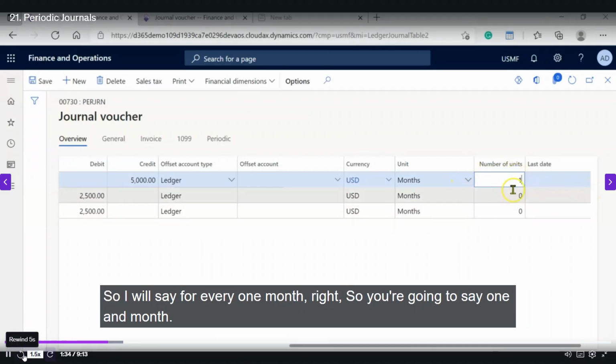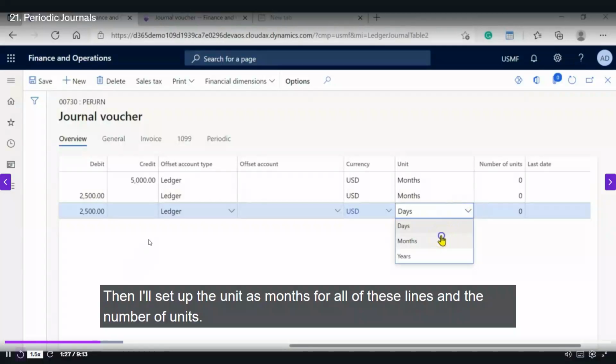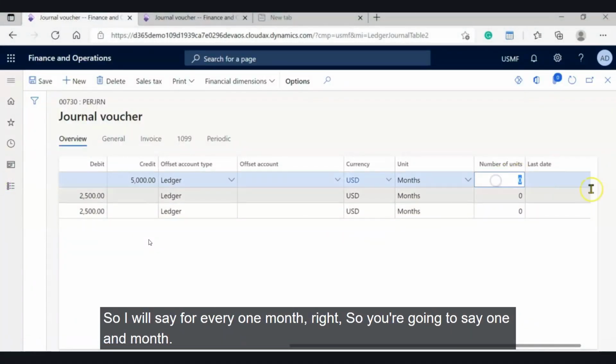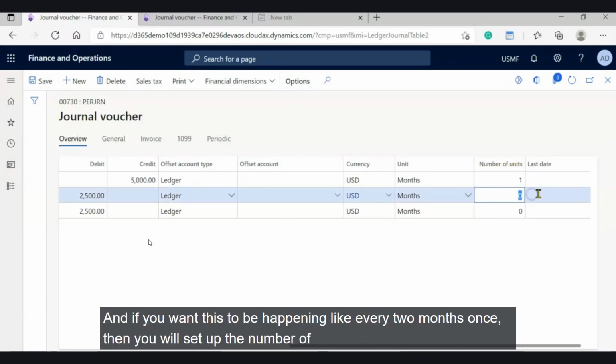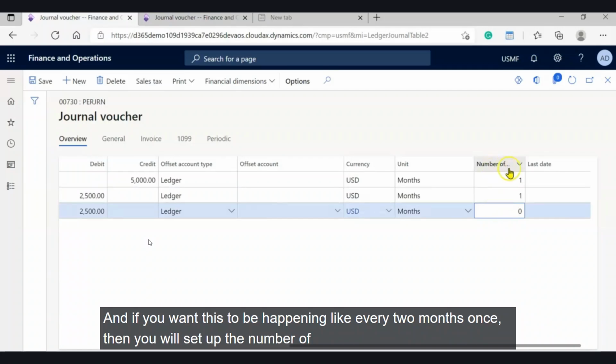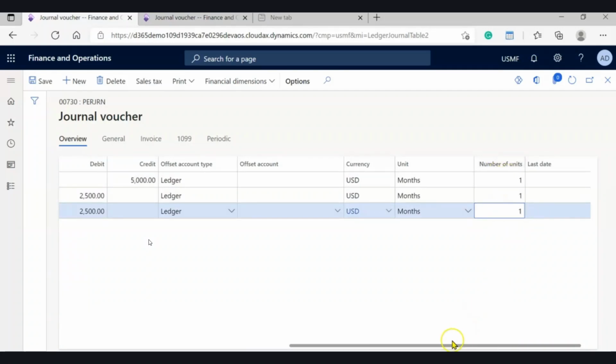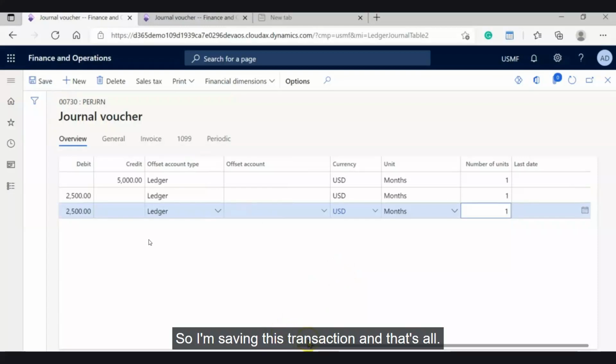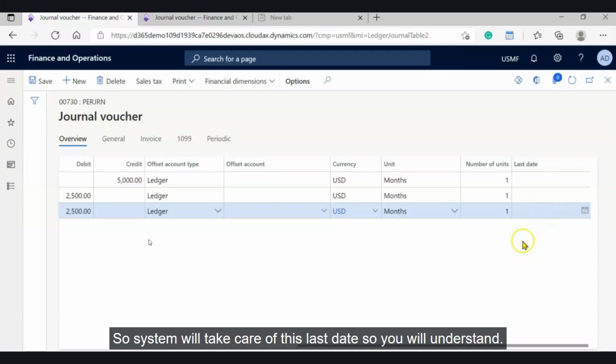I'm going to say 1 and month. I will set it as months for all of these lines and the number of units. So for every 1 month, it's basically every 1 month. If you want this to happen once every 2 months, then you set the number of units as 2 here. All right, so I'm saving this transaction, and that's all. Do not enter anything in this last state for now. The system will take care of the last state.